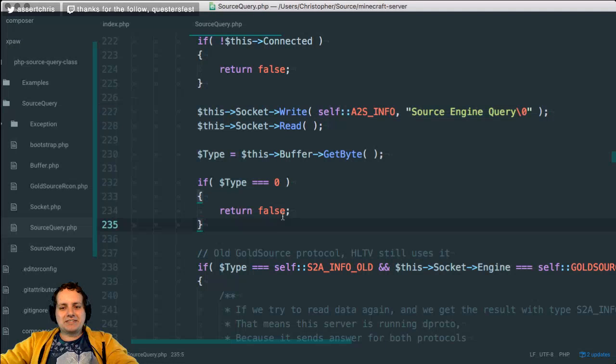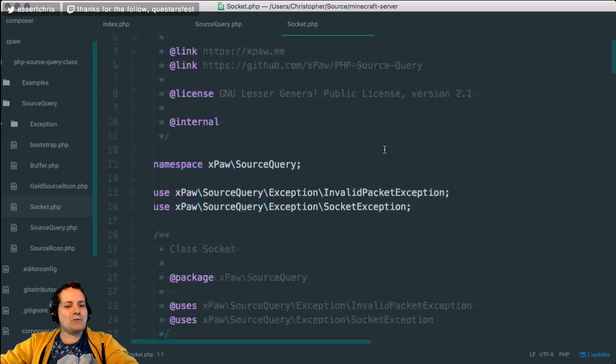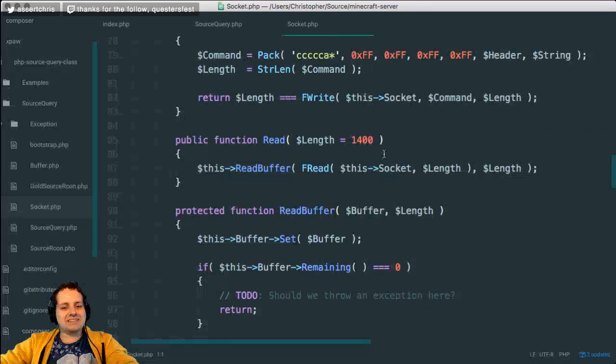Okay, so we do this stuff, but this socket read is not returning anything. Why? Why? It's not that crazy. Why is it crazy?